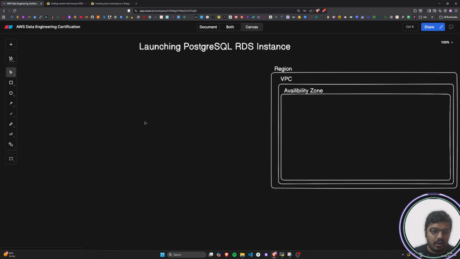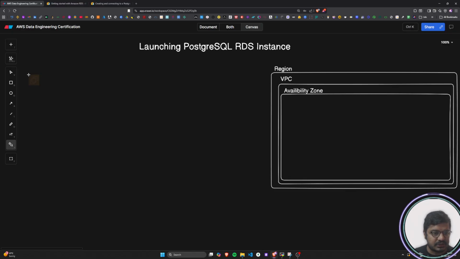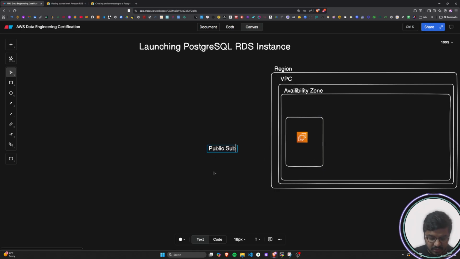Cool. Now first of all, we will launch an EC2 instance, and this EC2 instance will be inside a public subnet. Now, what is this public subnet? What is the private subnet? Don't worry, I will be discussing each and everything.